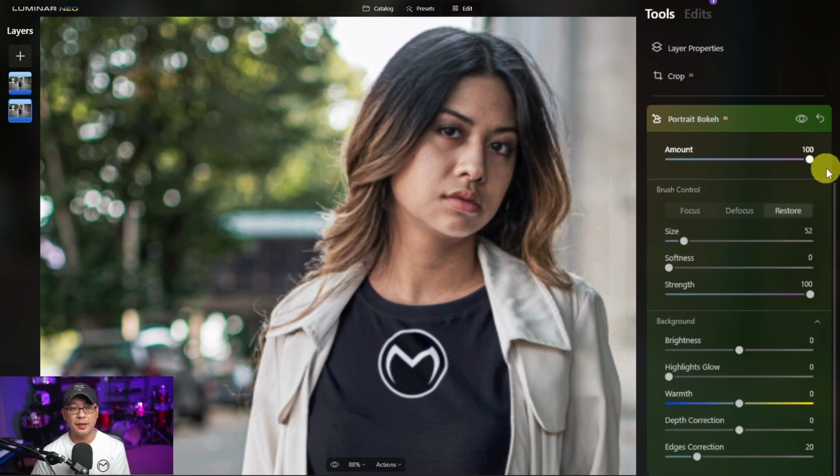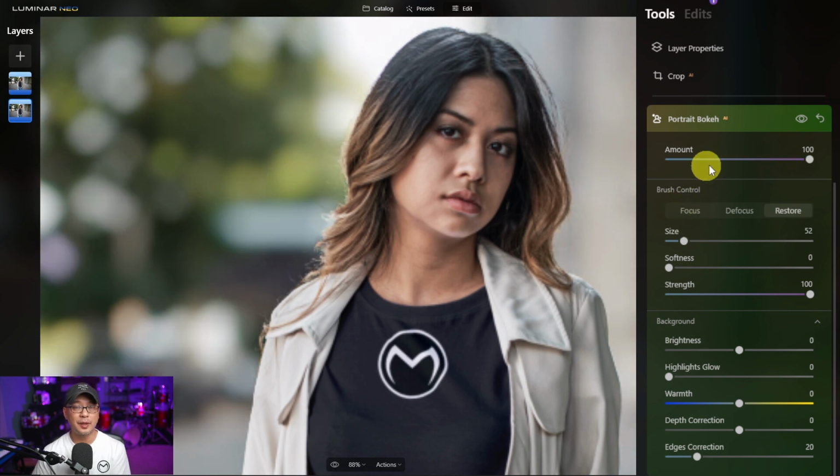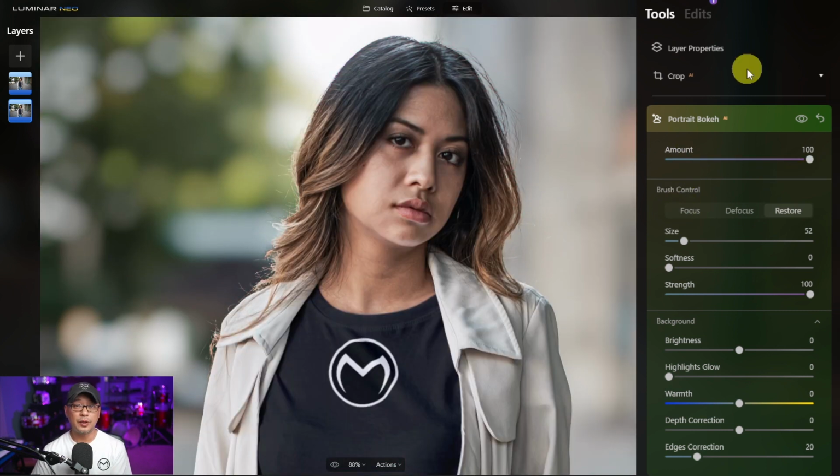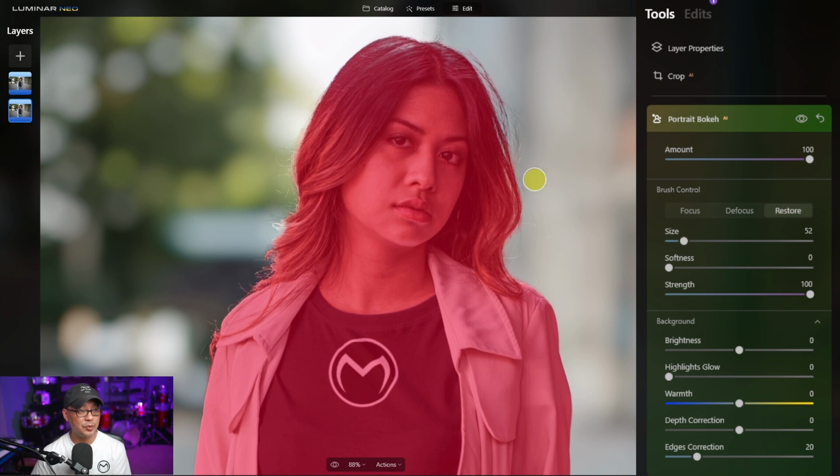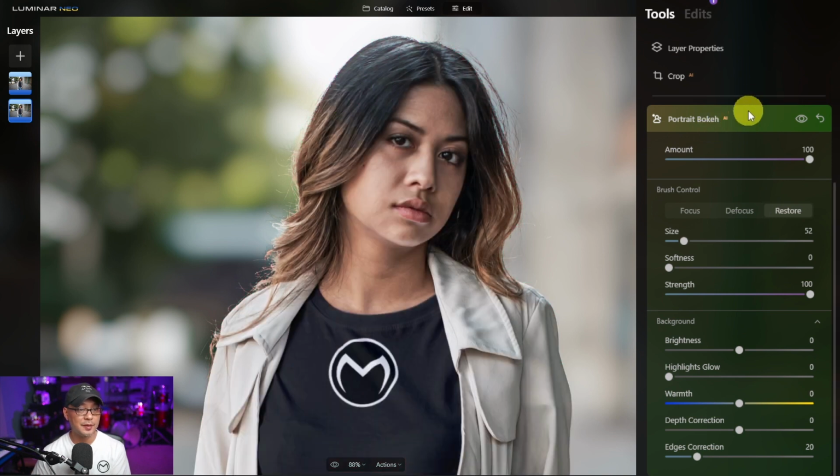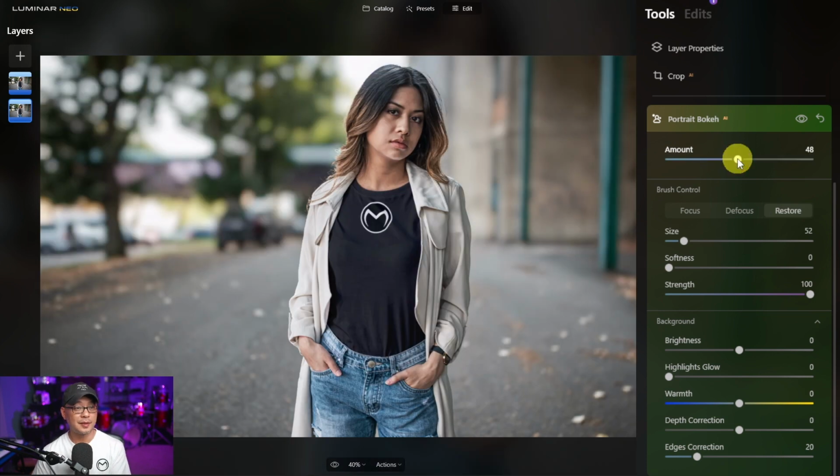So even if I were to bring this all the way up to 100%, if we look at the hair, you see that we've retained a lot of the details compared to what we saw before. Now, obviously, this is a little extreme, so I would bring this down to where I like it. And yeah, there you go. It looks a lot more natural.